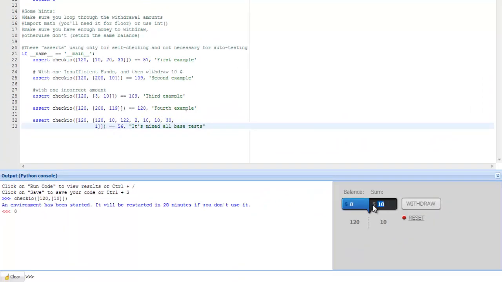Let's try to withdraw some money. Okay, so you can see that the balance is changing, but it's going to zero, which is not correct. This is because of the way the code is currently written. To the left, you can see how the TryIt panel is interacting with your code.